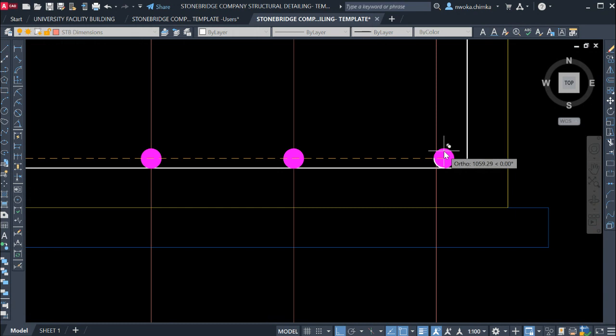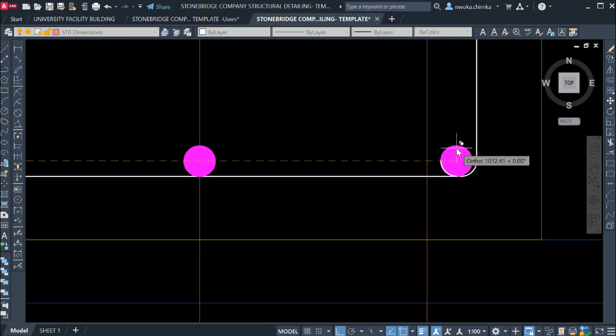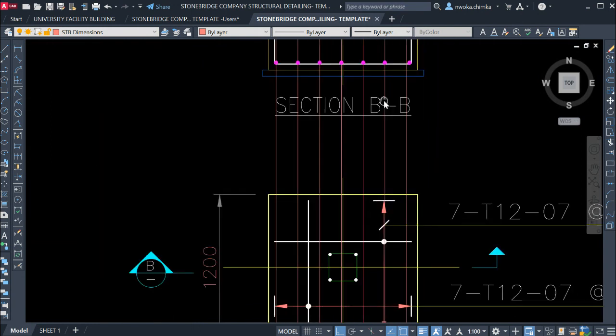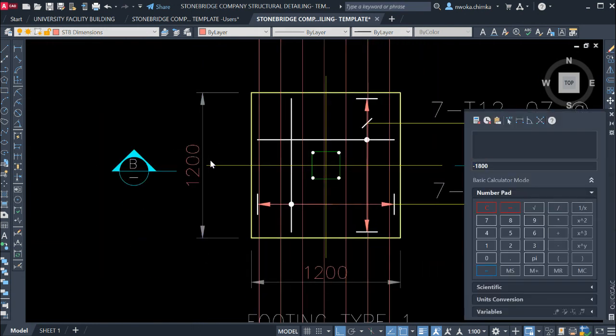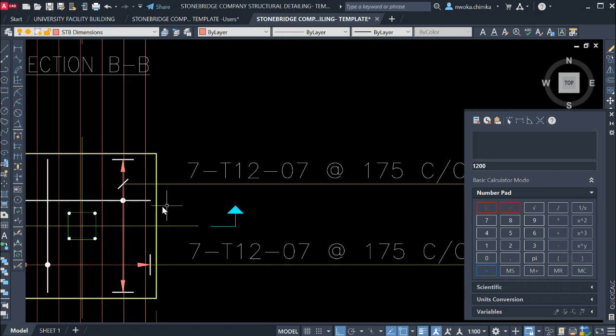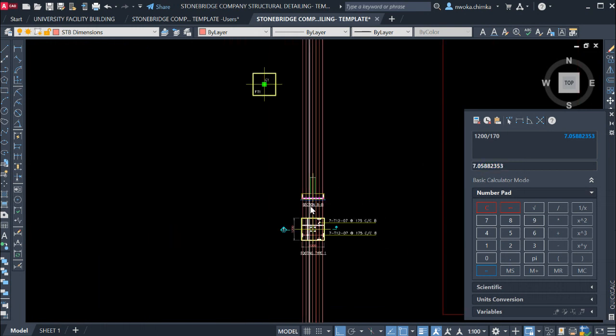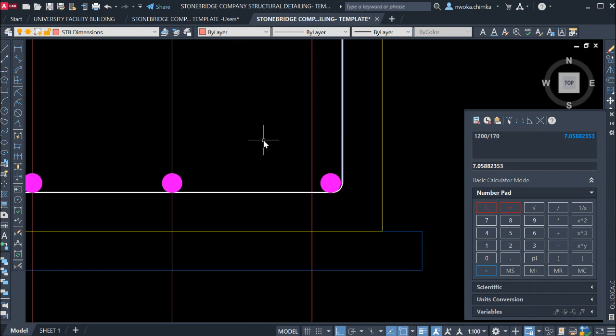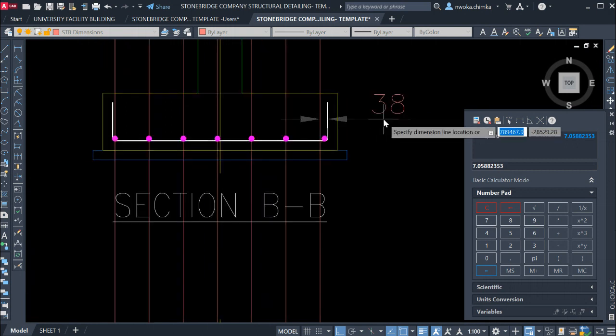Now, when we get to this place, we will just skip here and go to the back end. In my last video, I explained that when you divide this 1,200 on the calculator by the spacing, which is 175, you are going to have a decimal value. You can see there we have 7.05. So this decimal value is what is forming this small space here. And if you check this dimension again, you can see that this dimension is ranging within this value, 38. So that is the small decimal value that we have here.